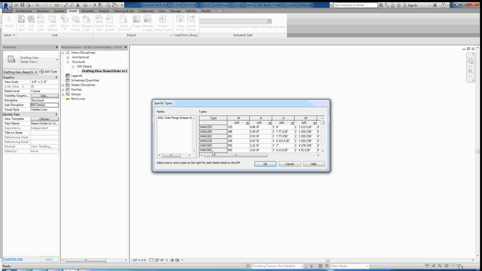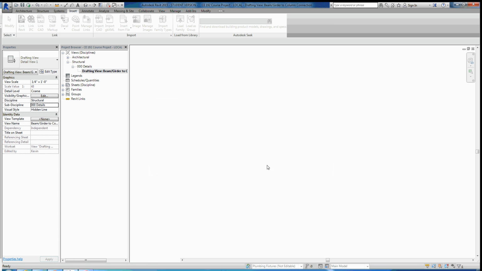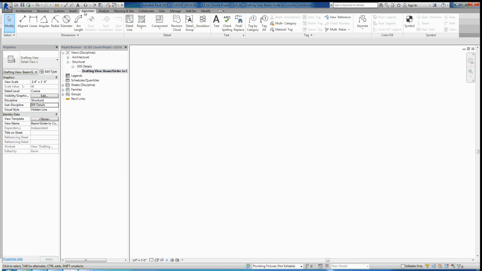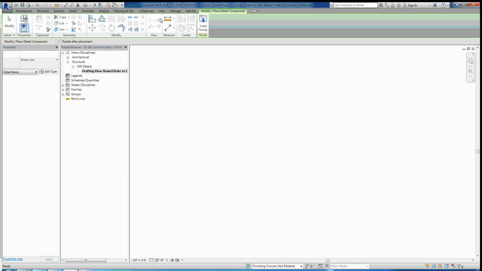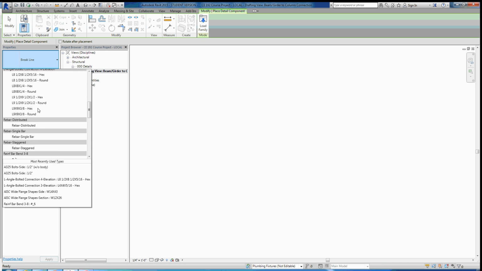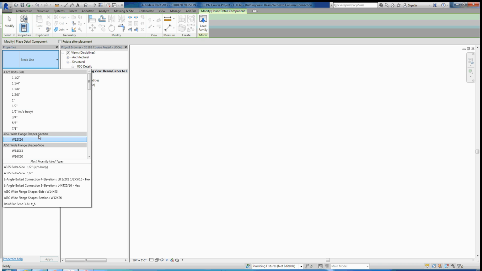Now you can see we have all these different shapes that we can load in. If we scroll all the way down, we can find what we're looking for, our 12 by 26. Just right there. So once you click the 12 by 26, the one you want to load in, we'll hit OK. And again, when we insert families, it looks like nothing happened. You just need to know where to go to find that family. That's under Annotate, and these are annotative components. So once we click Component, we can hit the drop down here and we can see all the components we have loaded in.